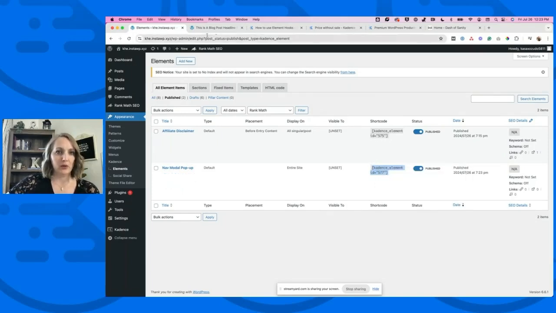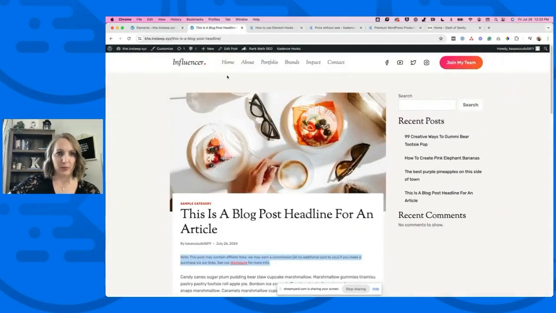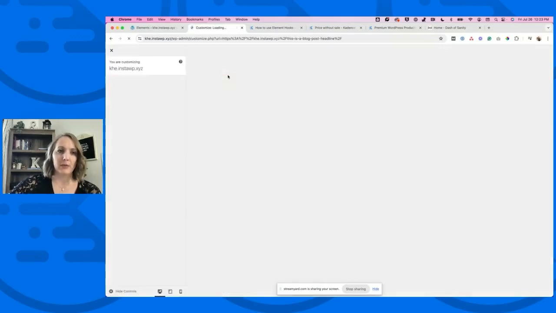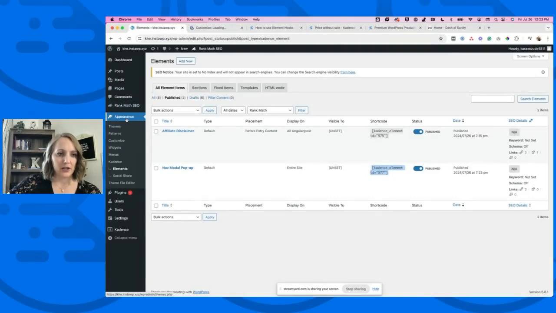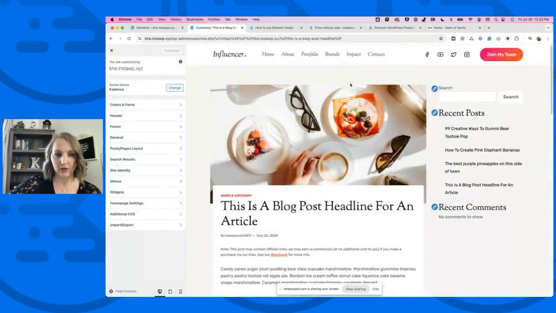Then what I'm going to do is preview one of our blog posts again, and come up here and click on this customize option. From the dashboard, I could have gone to appearance and then customize as well in order to access the same panel.